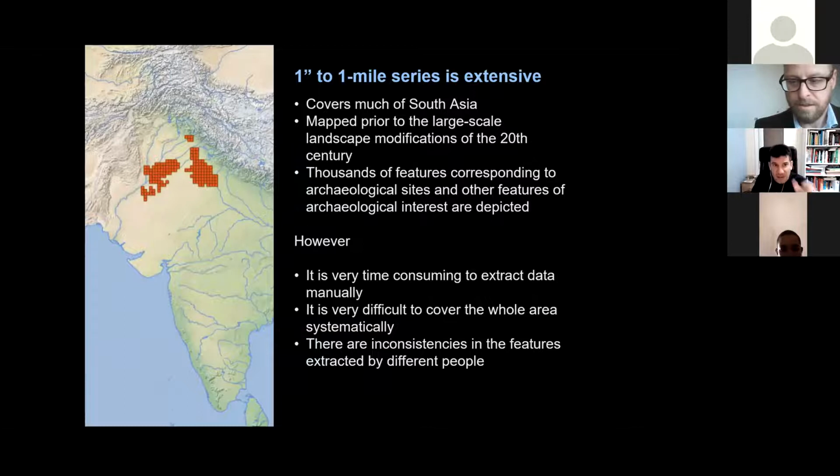So in this image, you can see the maps we have collected up to now, but there's still lots of work to finish collecting all the maps of the study area. There are hundreds upon hundreds of them. It covers a large part of South Asia. They are absolutely great because they predate the landscape modifications of the 20th century.